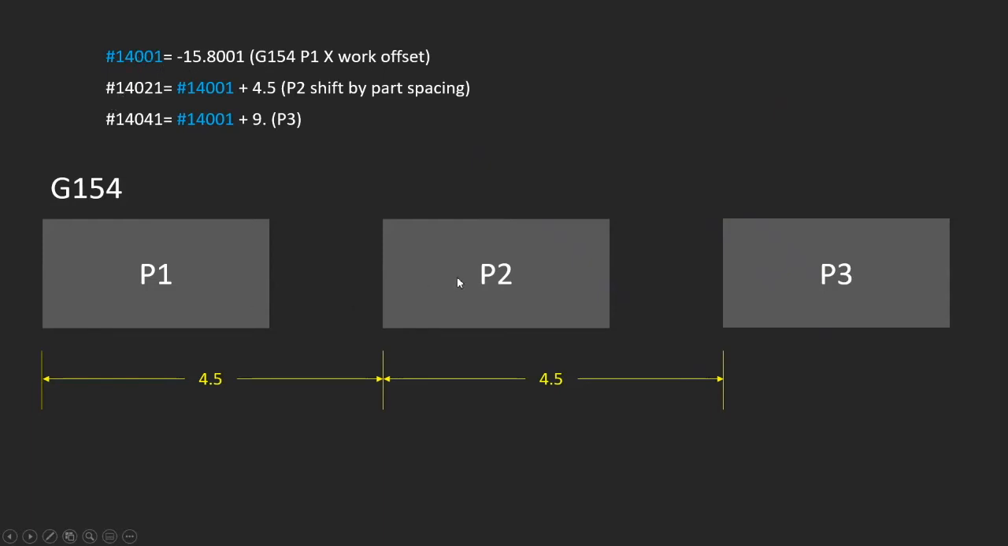But I don't want to probe 2 and 3. To set the X coordinates of 2 and 3, I'm going to just do some math. So 14,021 is G154's P2's X work offset. And all I'm going to do is I'm going to take the 14,001 and add 4.5 to it, like 4.5 down here.